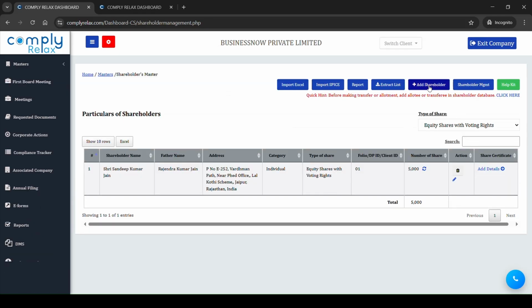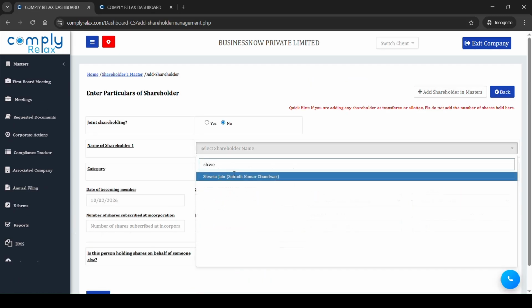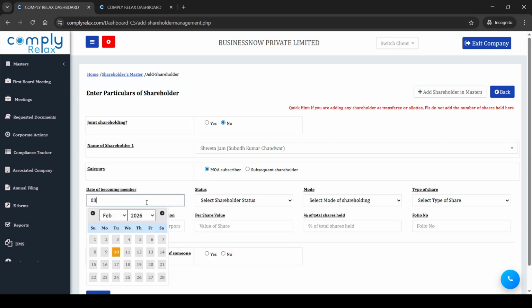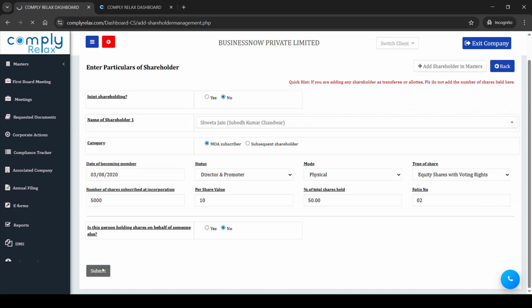In the same manner, we will add the second shareholder as well. The shareholders data we have to add in the chronological order only. The transactions as the company has done, we have to enter the details in that same order. So first we have to complete the details of incorporation, and then we move forward to any allotment or share transfer as the case may be. So we just enter all these particulars of the second shareholder and proceed.